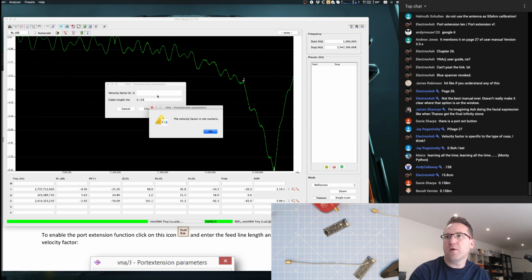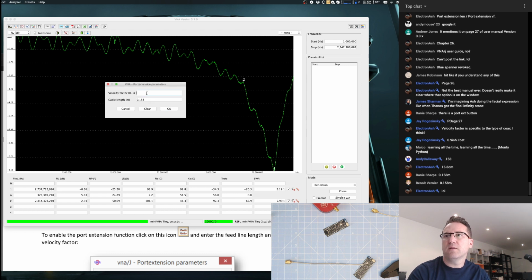Velocity factor is not numeric. Ah. Okay, I don't know what to put for the velocity factor.